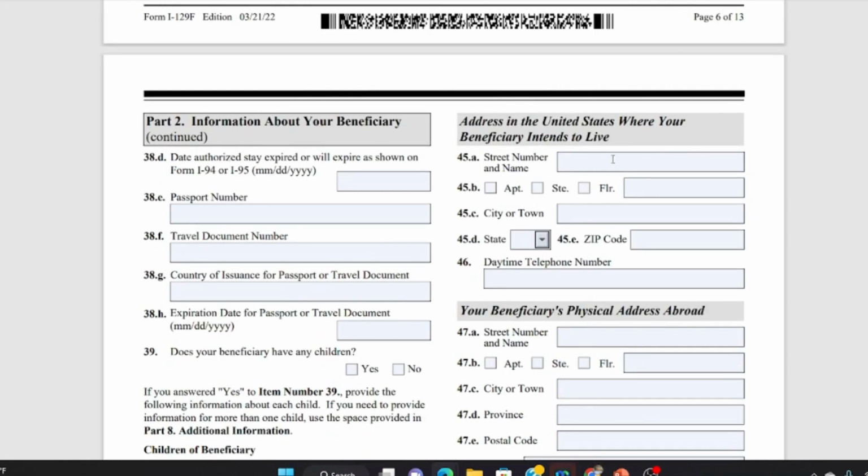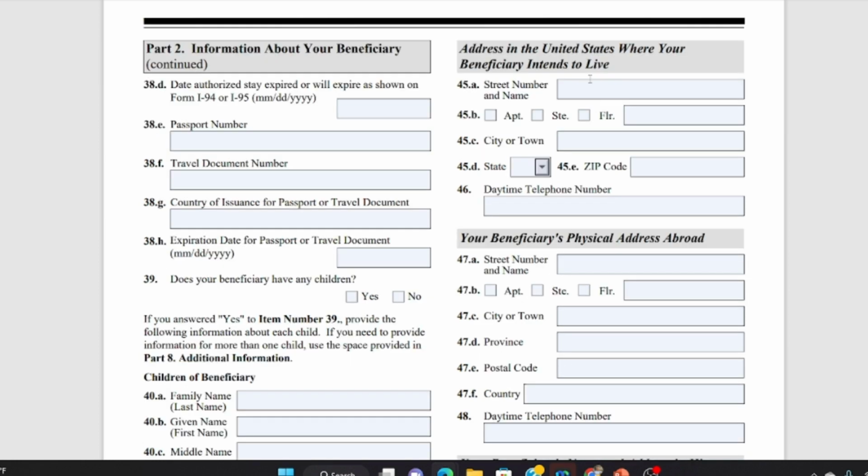Okay, so: address in the United States where your beneficiary intends to live. This is going to be your address because your beneficiary needs to live with you. But if you have any other place that you want your beneficiary to live, then write it here, but it's going to be a red flag. That means this needs to be your address.